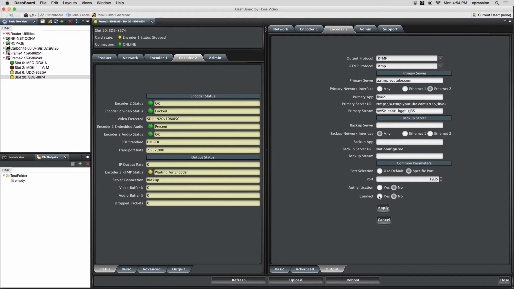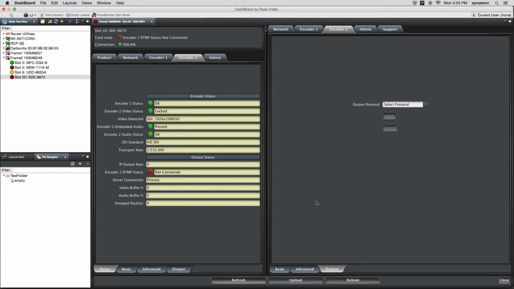When you have all your settings ready, click connect, yes, and then the apply tab at the bottom of the screen. Provided your YouTube live stream is enabled, the encoder will connect automatically.